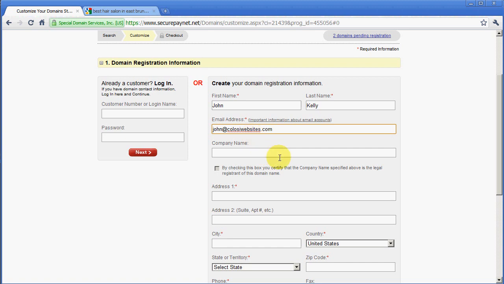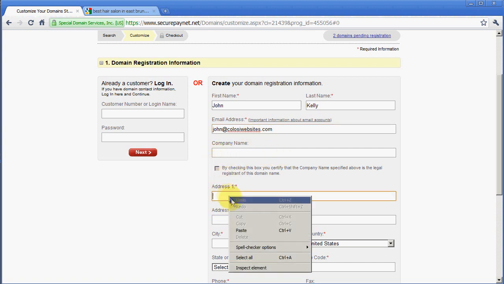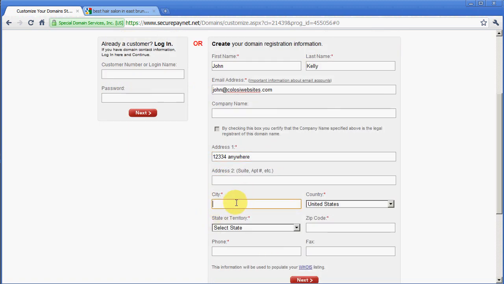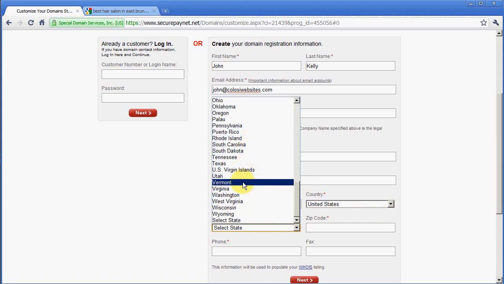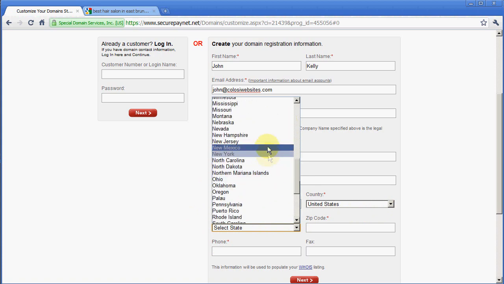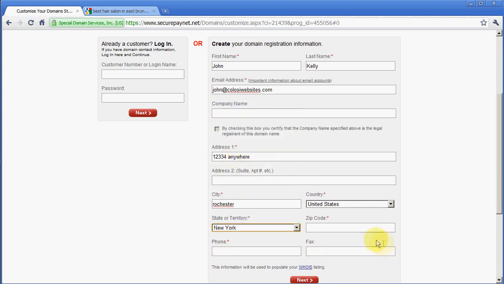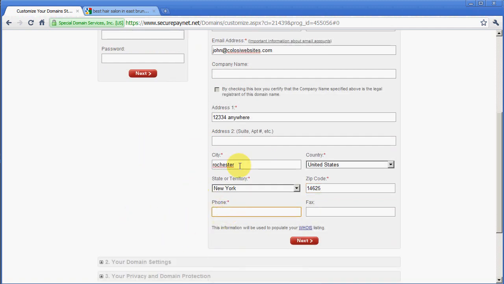closewebsites.com, and then we're going to do the address, city, I'll use my city, state, we're going to use New York. Not that it matters, I'm not going to complete this checkout, but just to give you an idea, 4625. Okay, phone number. Okay, so again, I'm not actually checking out completely here.